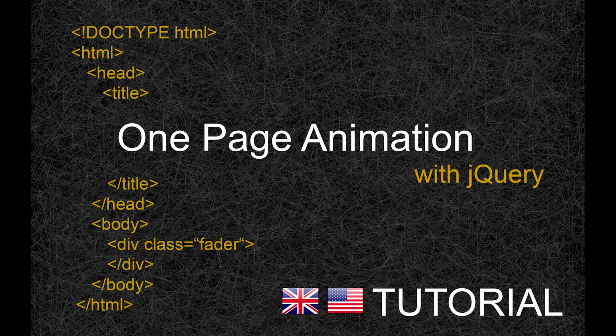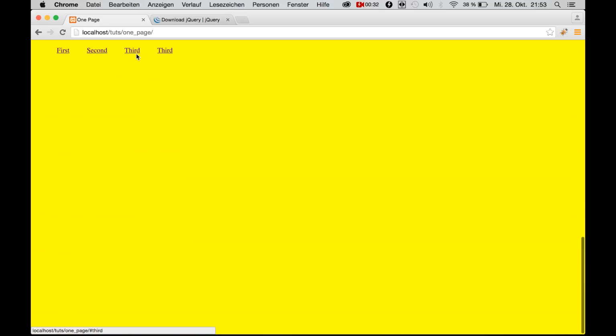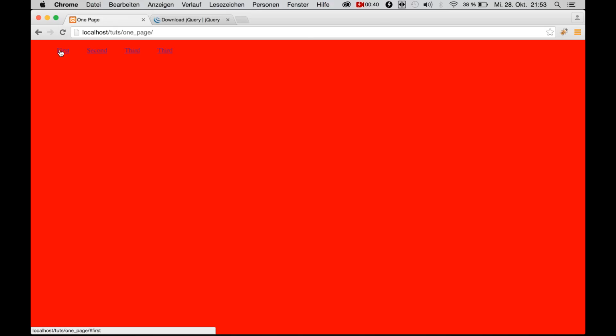Today I'm going to show you how to create a one-page site for a web page. We have to create it from scratch with jQuery. We create a page that is 100% of the height of the browser window, and of course we have a navigation that is fixed to the top. And when we click, it will animate us to the next div. So that is what we're going to create now.